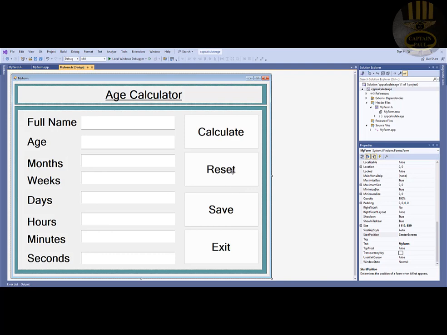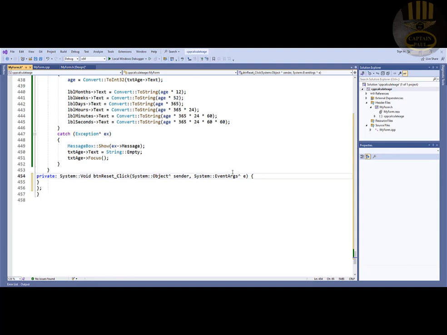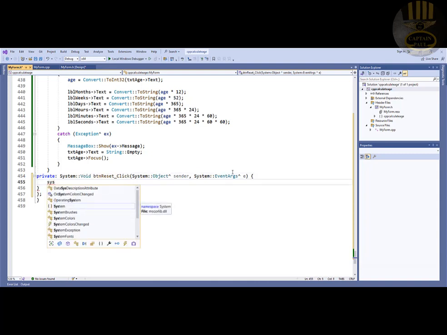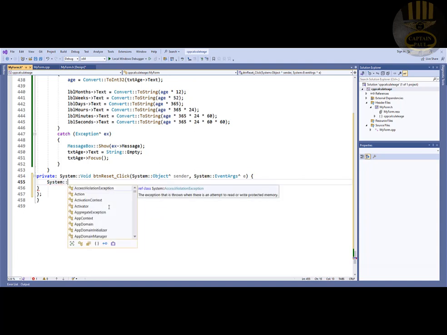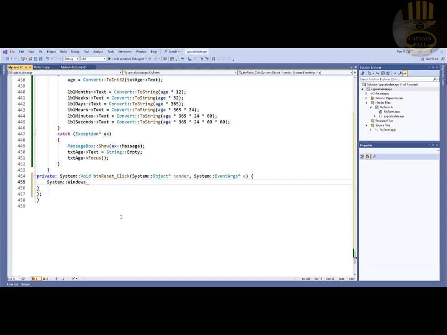So let's reset. Double click on reset. In the case of reset, I'm going to enter the following. I'm going to be using a dialog result in there. System.Windows.Forms.DialogResult, and the name is reset. There, that's my reset. So with the reset, I'm going to then enter the following argument in there.